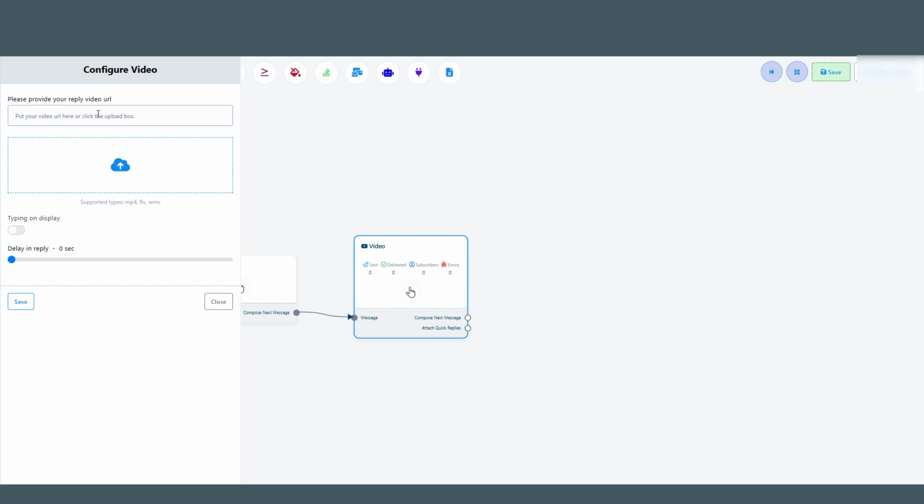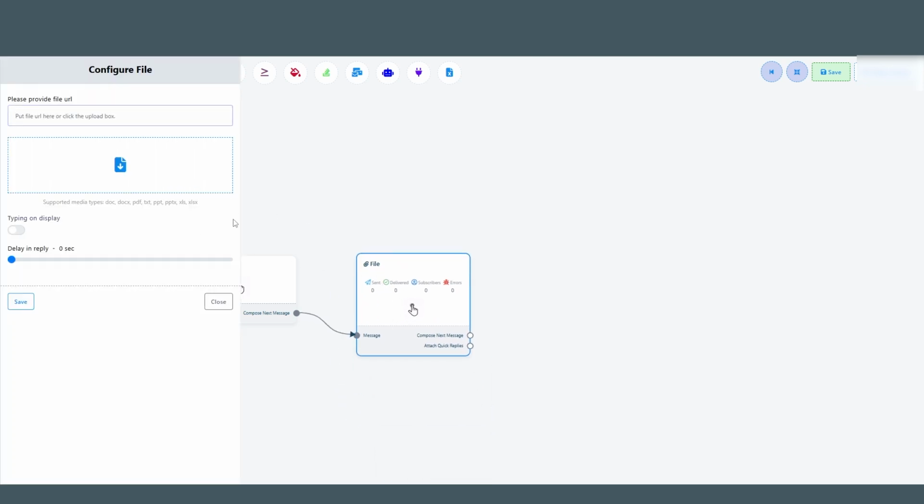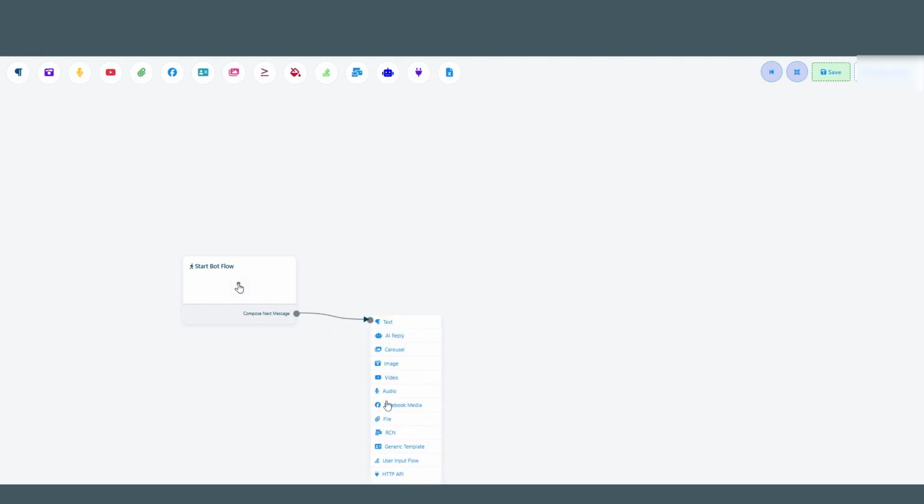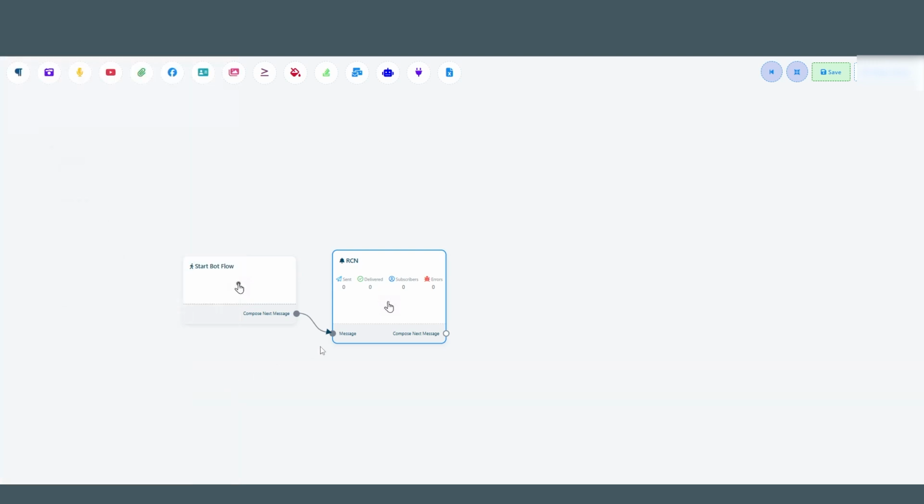Next up, the video component. Just like the image and audio components, you can paste the video URL, or you can also upload one from your computer. Then we have the file component. It also works similarly to the video and audio components, so we can follow those steps. Now let's explore the RCN component. RCN stands for Recurring Notification. Use this to send reminder messages through your chatbot to your customer. Here you can set a title, choose your post ID, and optionally add an image as well. So this is how you can do it.